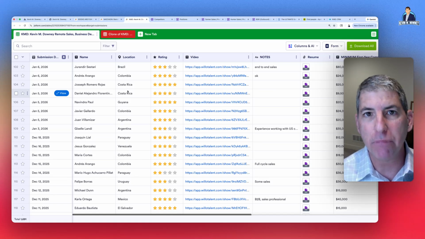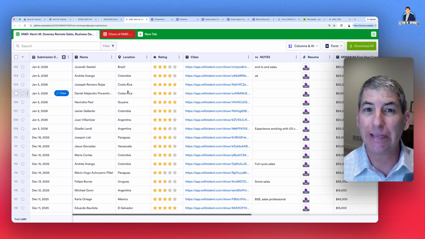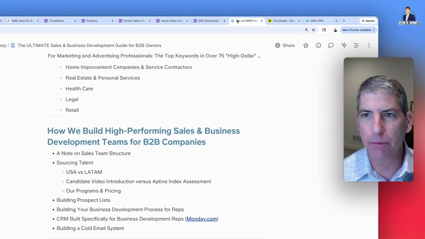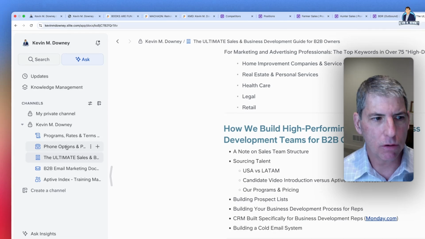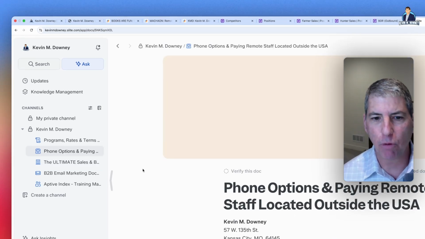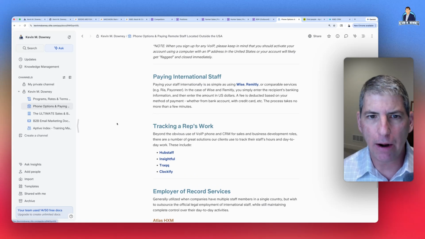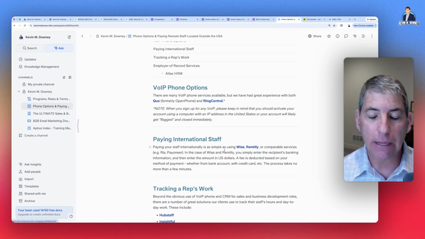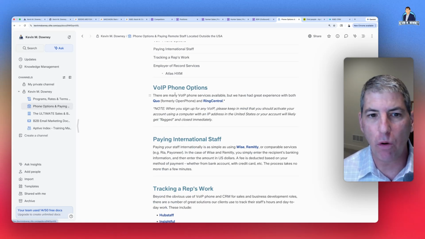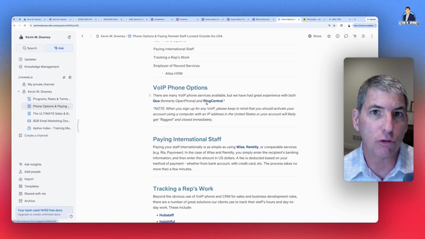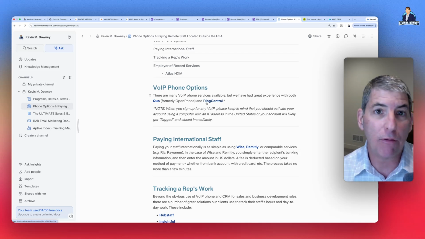If you are unfamiliar with dealing with people internationally, it is really simple. And we have an entire dedicated document right here. Phone options and paying remote staff located outside the USA. It is so easy. How to pay them: Wise, Remitly, that stuff, super easy to use. For phone, voice over IP that'll allow international IP addresses to use a US number, you're looking at Quo and RingCentral, the two we recommend to clients. So if you already have one of those, you're set up.